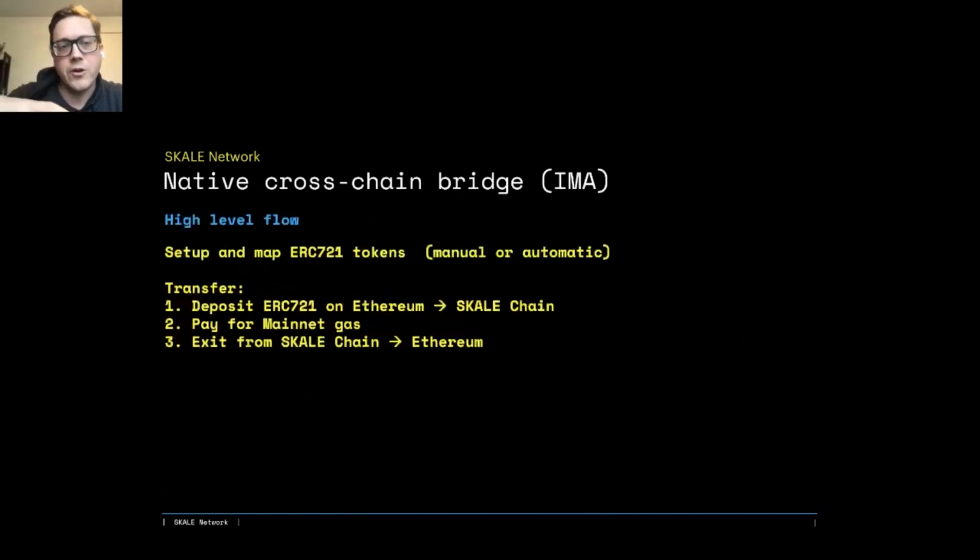And the high-level flow for how you'd use the cross-chain bridge in IMA is first, there's a setup and mapping of your ERC 721 tokens. This also applies the same way to ERC 20 or any other token standard. And it can be manual setup depending on the dApp developer preference. If you want to manually choose which ERC 721 tokens will be compatible with your Scale chain, you can set that up manually and then map those ERC 721 tokens to your Scale chain.